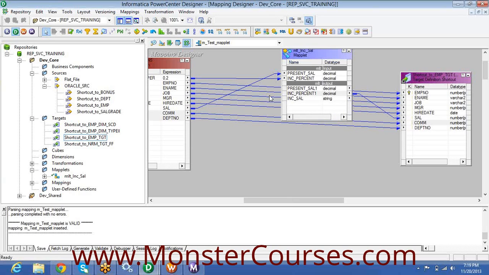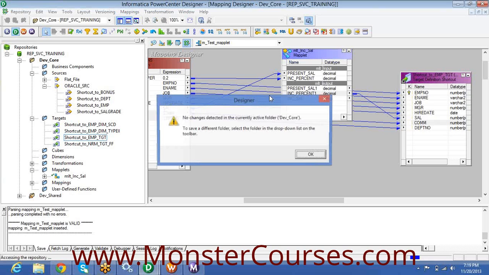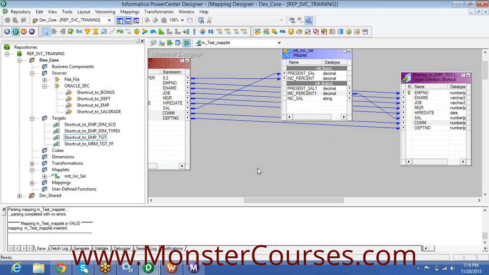Generally, in projects, you will be creating reusable mapplets. If you want to reuse the same logic in multiple mappings, you create a particular mapplet and use it across the mappings. That is how you have to use it. Any doubts here?